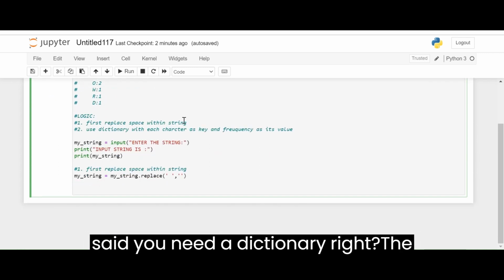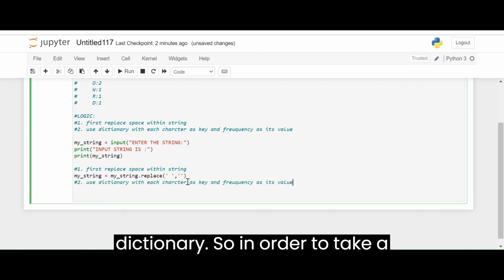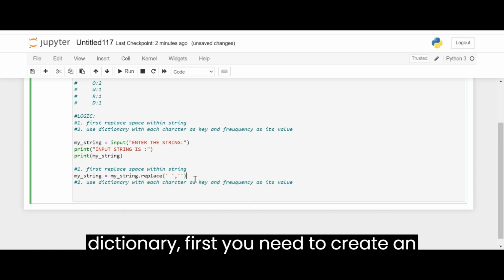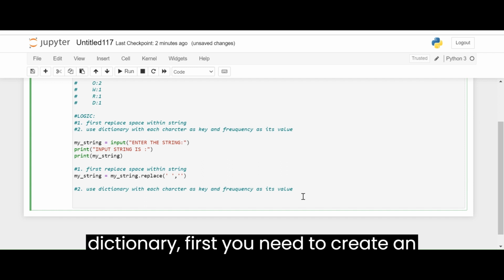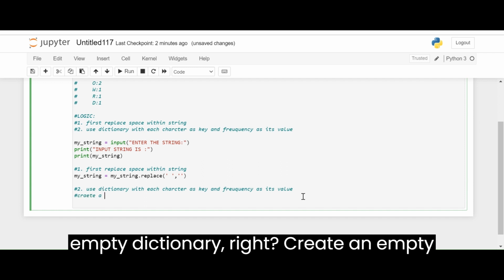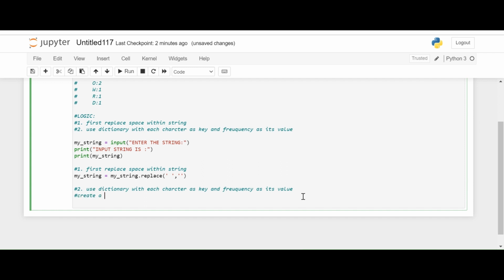So as we said, you need a dictionary, right? The second step is you need to take a dictionary. In order to take a dictionary, first you need to create an empty dictionary.